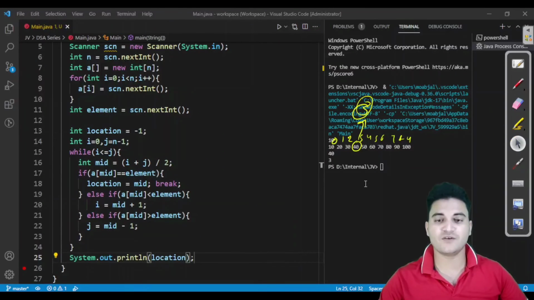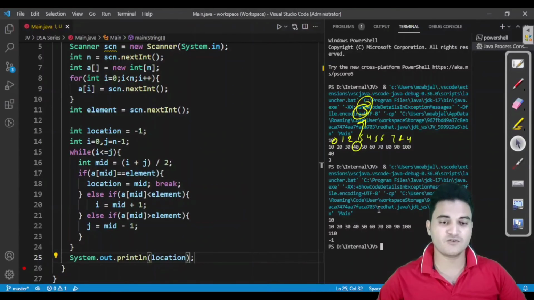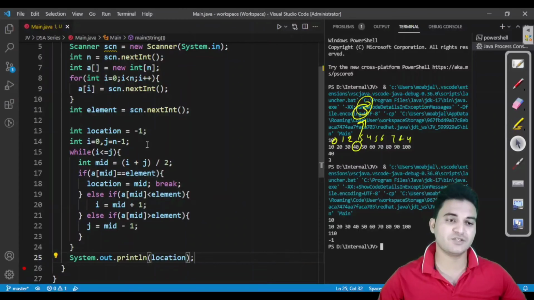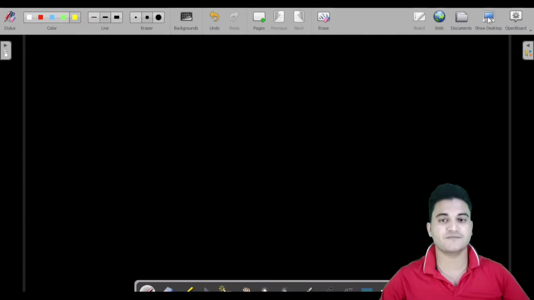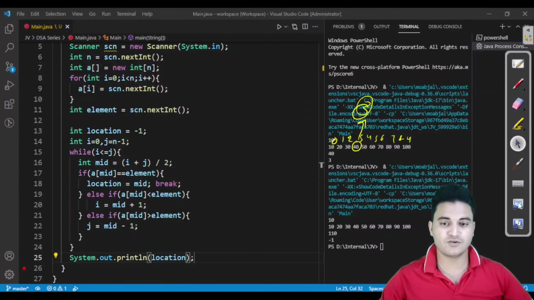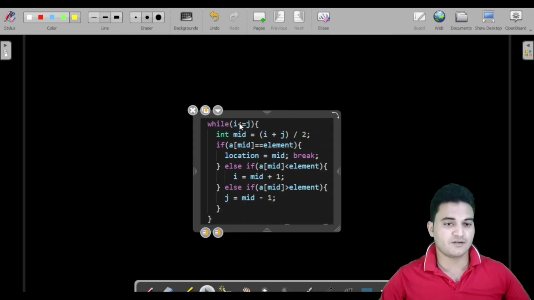Let us see for one more example. This time we would not be having the element inside the array, and we want to search for 110. So we are getting our position as -1, because we have already defined the position as negative. Fine. So let us see how this code is more optimized than the linear search. Let us take this code to the board because this is the main code for binary search and put it here.